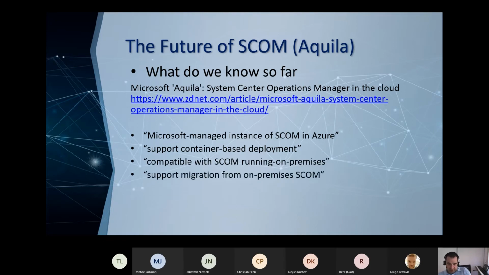It will also support migration from on-premise SCOM to the cloud SCOM or to this managed instance called Aquila. A very interesting thing, it will integrate with Azure Monitor. I have highlighted this in red because it should ring a bell to you about what SCOM actually does and what SCOM represents when an integration with Azure Monitor is planned.